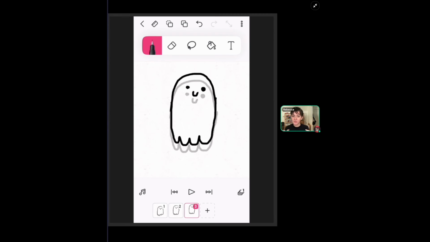You can either make it even skinnier if you want, or you can just leave it as is. And then I'd say that this is our ghost reaching the height of its floating, or we can even add another if you want. Again, you can just play around with it. It's super fun.